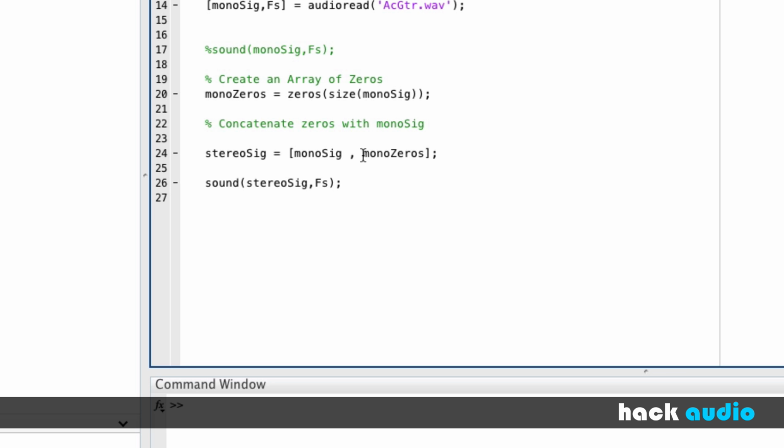If we'd like to reverse it and have the signal come out over the right speaker, what we could do is switch the order in which we're doing the concatenation. So put the zeros on the left side and the mono signal on the right side.